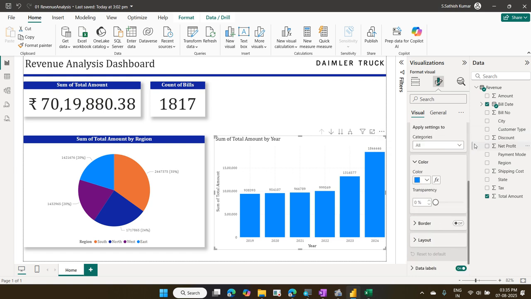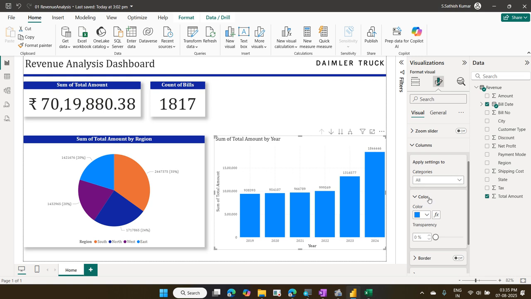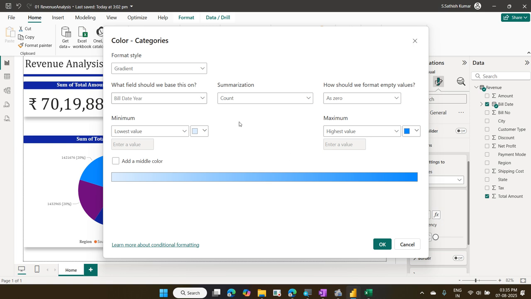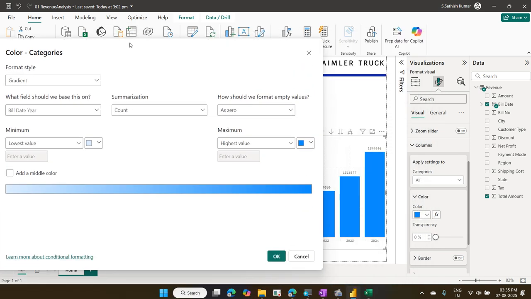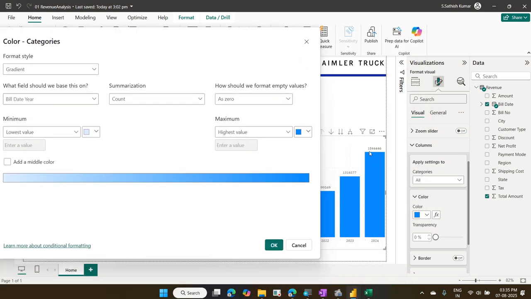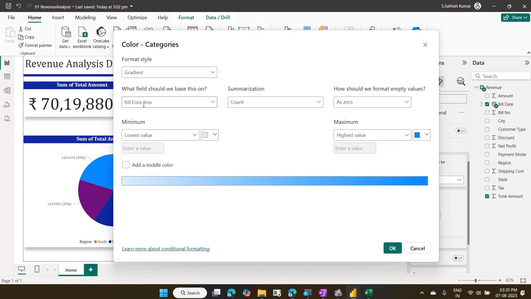I think in the introduction itself I told this. Gradient looks good in charts. So let us go for gradient. But this gradient is based on what? Is the gradient based on year wise? Not at all. I want to give a color based on the total amount. If the total amount is more, green. If the total amount is lesser, red. So it's not based on the year. It should be based on the sum of total amount. That's all. Now it's very simple.